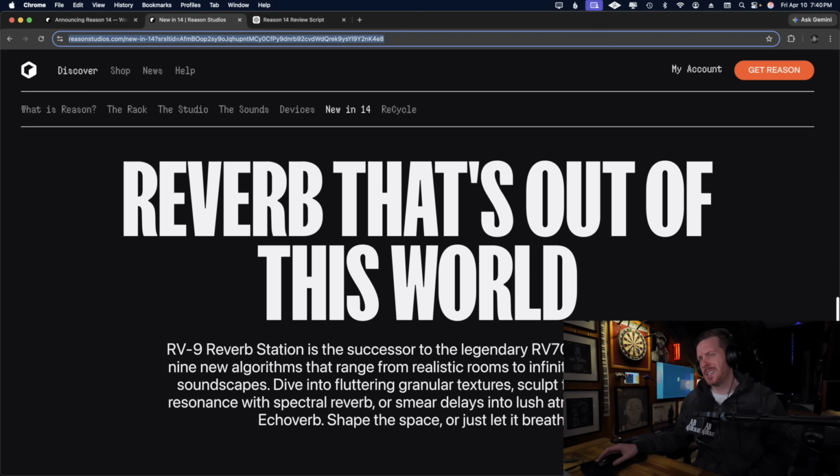So last but not least is the successor to the RV7000, and they're calling it the RV9 reverb station. It looks slick. The RV7000 is a very old device. I think Matthias, I forget his name, speaks on it in his post on the website as well, that it's very old, which it is. It does a good job. It has some good presets. I think it sounds good, but there's so many other third-party options that I really would use over that.